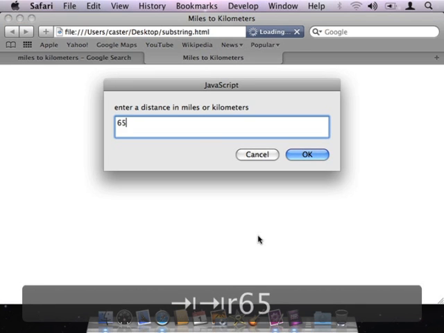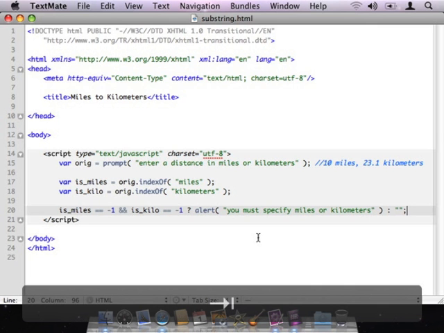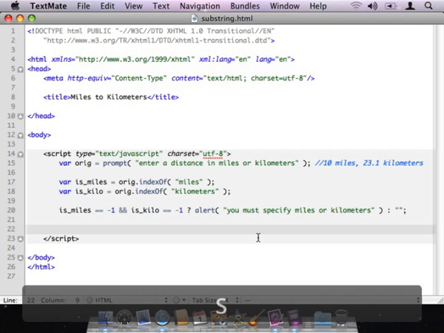What if I just put in 65? There we go. I get an error message. You must put in miles or kilometers. So that takes us past our first little hurdle.